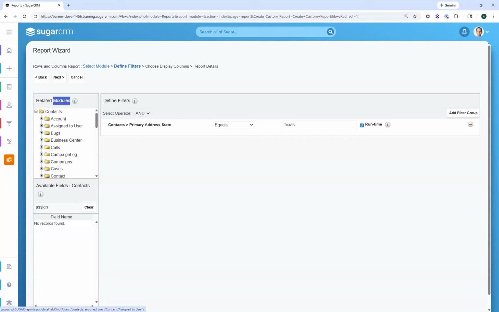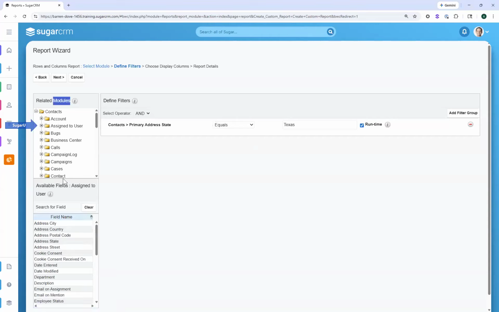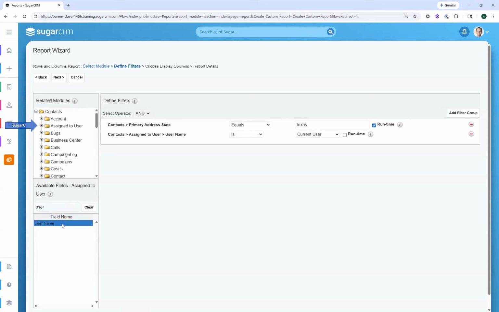So we're going to go to assigned user. Okay, let me get my arrow here so we can all see it. Assigned user. So there's a little plus sign beside it, and then there's the name of the folder. Don't click the plus sign to start off with, right? Just click the name, assigned user, right there, okay? And then all the available fields for the assigned user come up, and I just want the username. Okay, so I type user, click name.